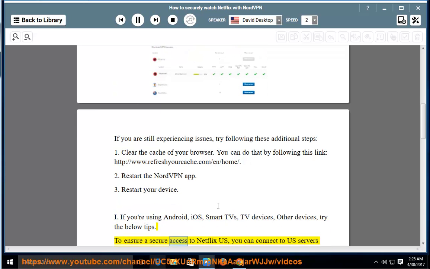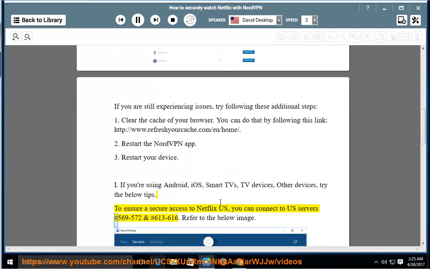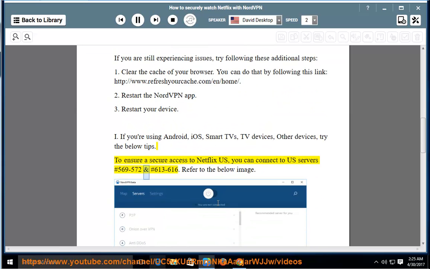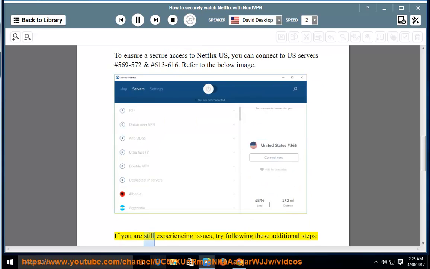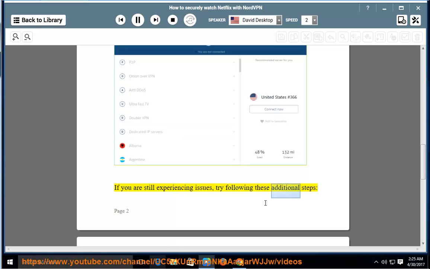To ensure a secure access to Netflix US, you can connect to US servers number 569-572 and number 613-616. Refer to the below image. If you are still experiencing issues, try following these additional steps.